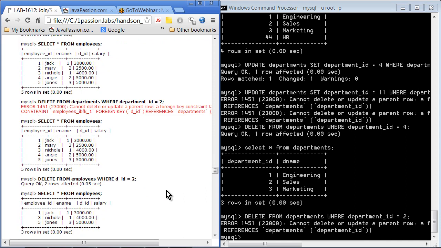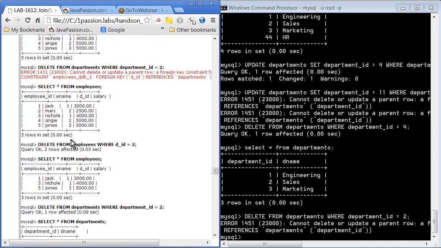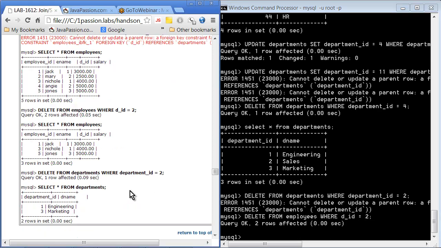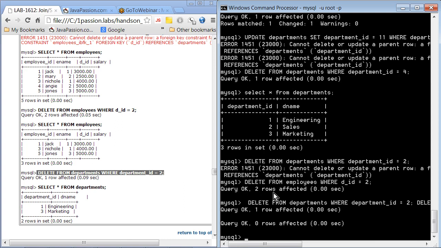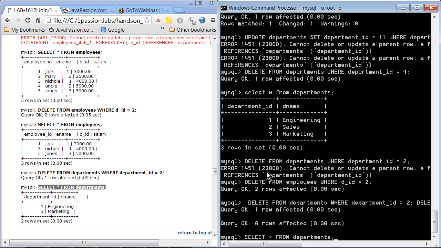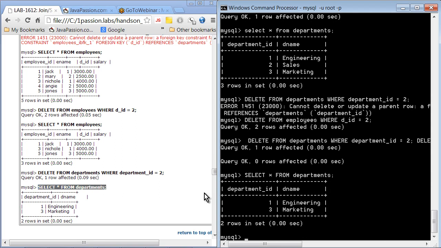Okay, so for the delete, we delete from employees first. Now we are going to delete employee number 2 that is actually using department ID 2 as a foreign key value, and then we should be able to delete the department whose department ID primary key field is 2. Okay, that's successful. And now if we see the departments, we are going to see only 2 departments. Okay, all right.